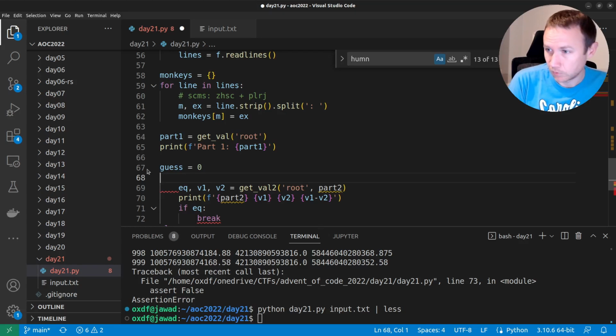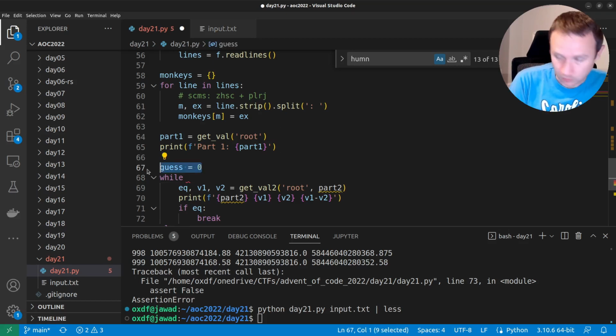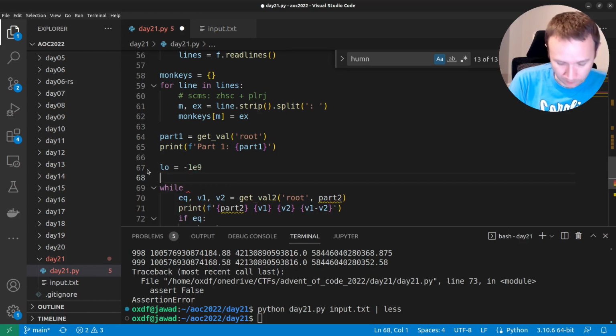We will do while. What are we checking here? Oh, I guess we need a low and a high, right? So low equals 1e-9. We should be able to go through a lot of space, right? High equals 1e9.